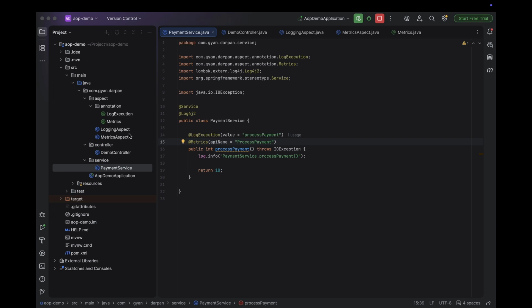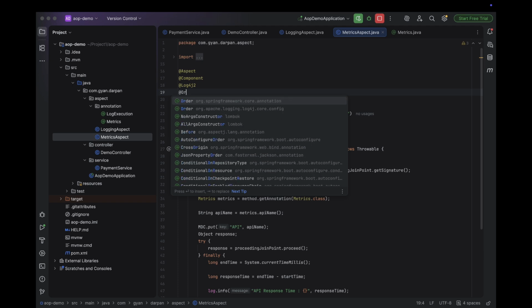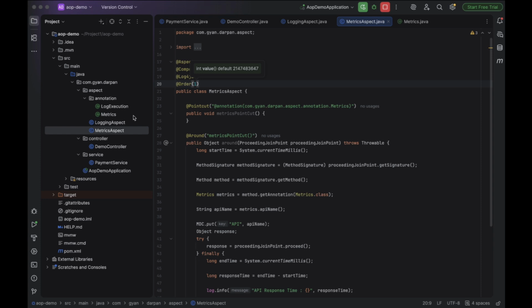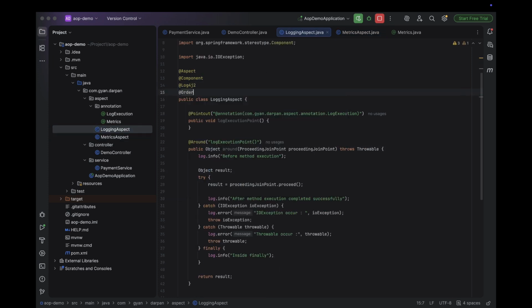Spring provides the @Order annotation to control the execution order of multiple aspect classes. Simply add the @Order annotation at the class level of your aspect. Then, Spring executes the aspects based on the order value. The rule is simple. A lower order value has higher priority. I'll assign @Order(1) to the metrics aspect. This gives it a higher priority than any aspect with a larger order value. As a result, Spring will execute the metrics aspect first. Now, I'll add @Order(2) to the logging aspect. Now, let's start the application.